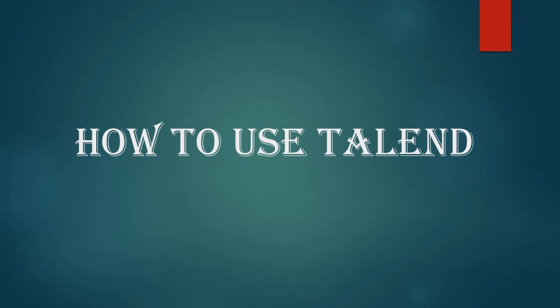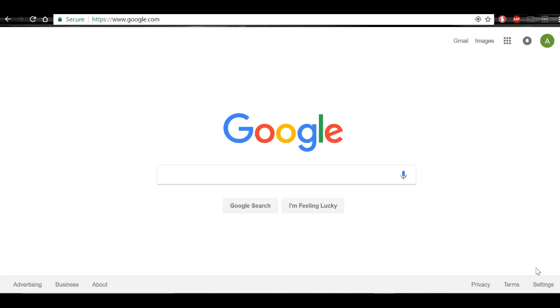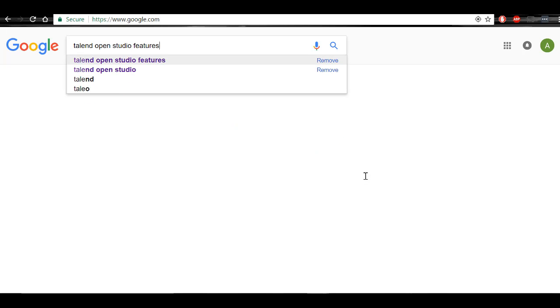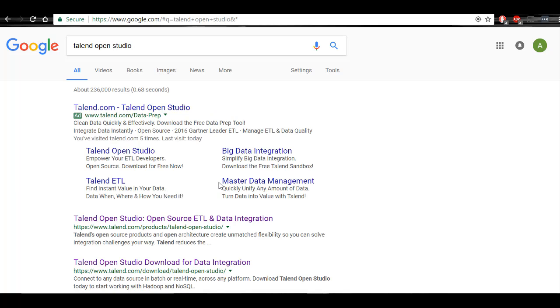Now, let's take a look at how to download Talend Open Studio for data integration and how to use the software. Let's see how to download Talend Open Studio and how to install it. So, search for Talend Open Studio and we can go to their website directly.